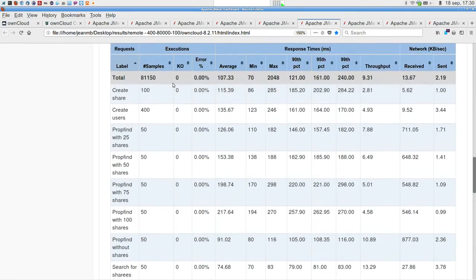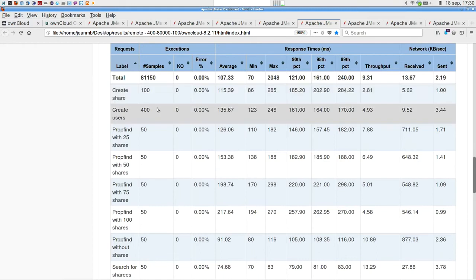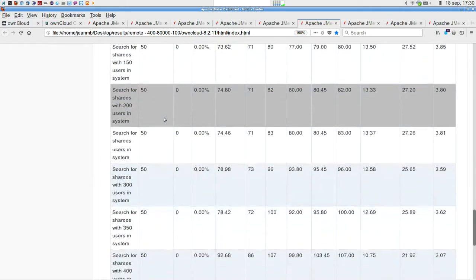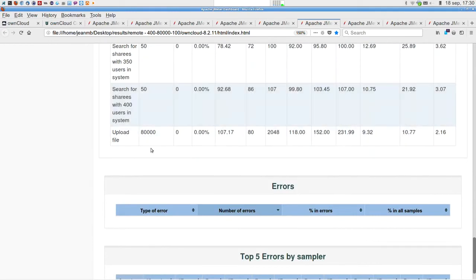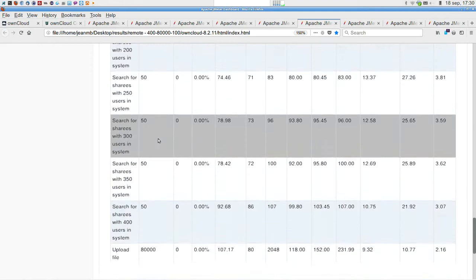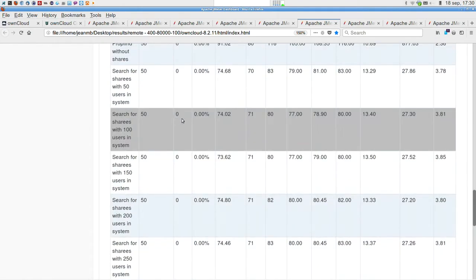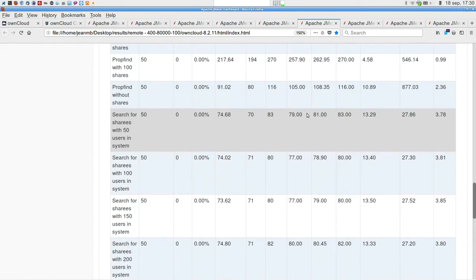So here I did 81,000 requests. I have 400 users created. I think they did 100 uploads each, or even 200. So that's 80,000 uploads. And then it gives me all these numbers, and I actually put them together in a sheet for you.